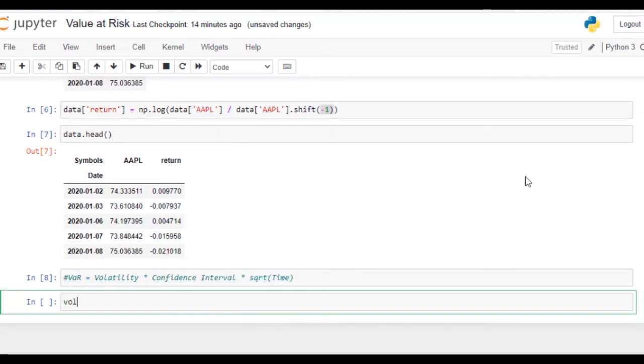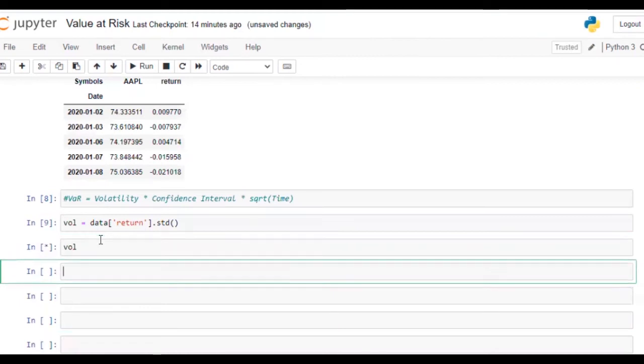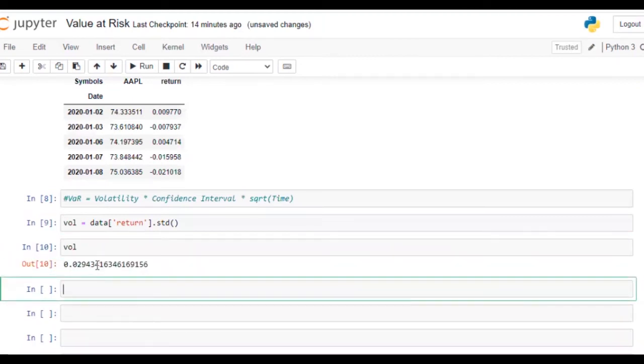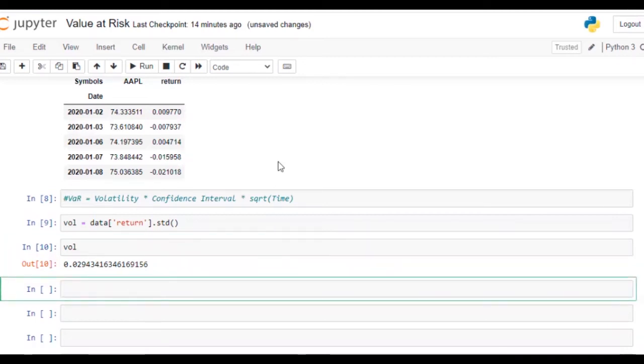We need to calculate volatility. So for vol, I'm going to calculate data return dot std. It will be our daily volatility. Let me add some lines of code. So let's check the vol. So it's 2.94%. Okay.